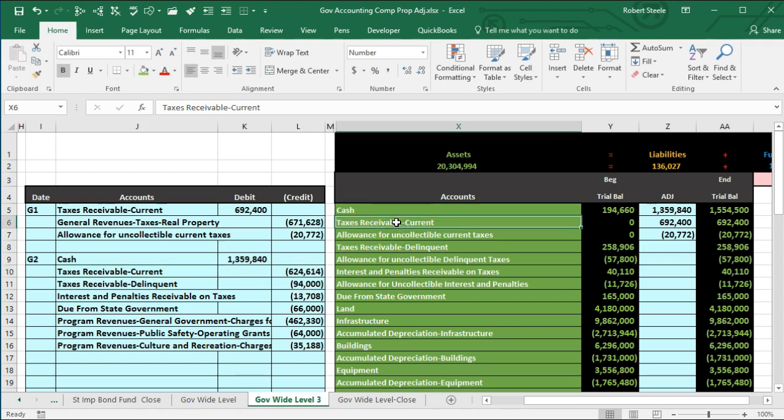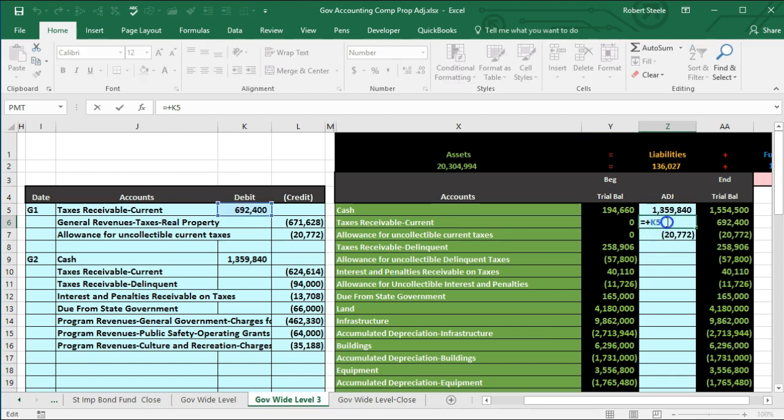Here it is on the trial balance. We're going to go to Z6. Something is in there, therefore double clicking on it, going to the end of it, we're going to say plus, and then point to the current portion of the receivable. That will make this amount go down because we have now received it.